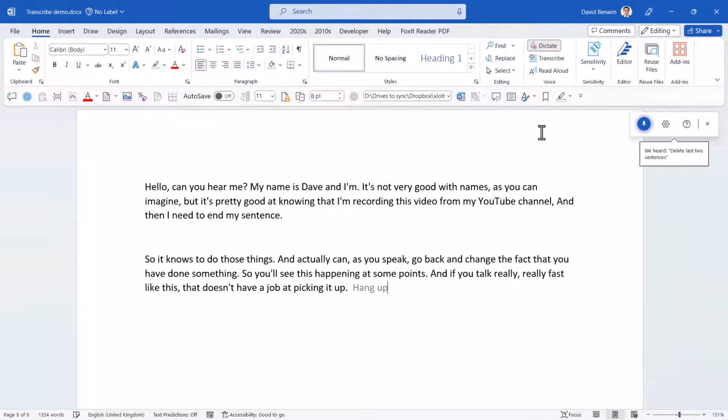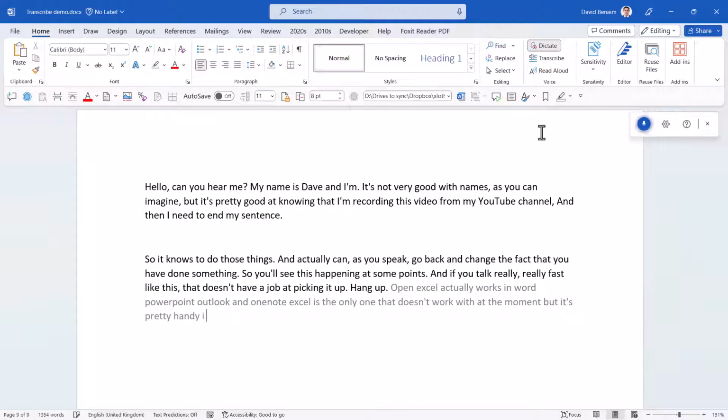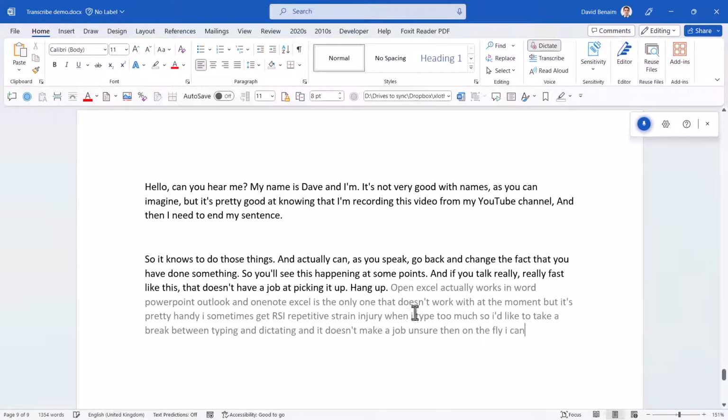It doesn't work in Excel. It actually works in Word, PowerPoint, Outlook, and OneNote. Excel is the only one that it doesn't work with at the moment. But it's pretty handy. I sometimes get RSI, repetitive strain injury, when I type too much. So I like to take a break between typing and dictating, and it does an okay job. And sure, then on the fly, I can kind of edit it as well.